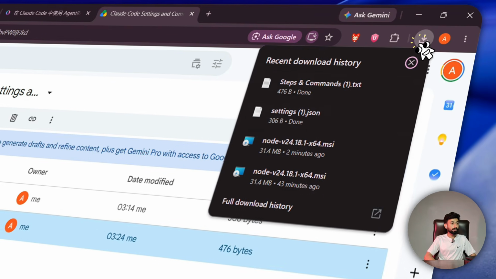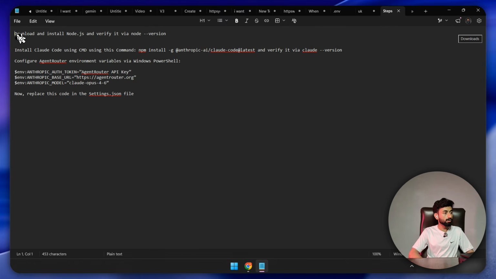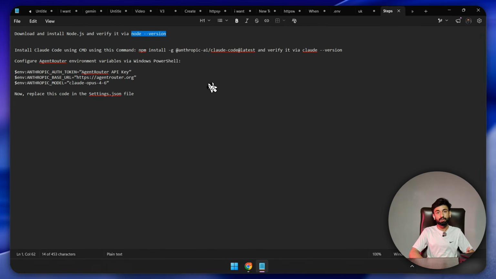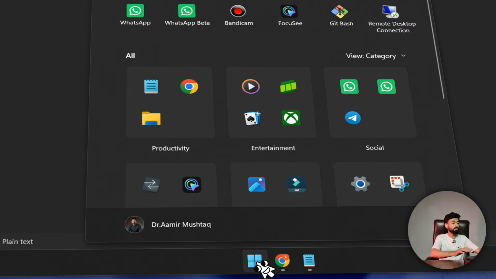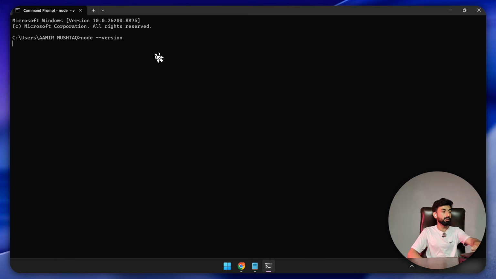Now open the steps and commands file. First of all, it says we need to install Node.js, which we have already done. Now to verify the installation, we simply need to copy this command so we can see if Node.js is successfully installed on our computer or if it throws any error. Simply copy this command, open CMD, which is called command prompt, and then paste this command and hit enter. If it shows the version info, which is 24.18, then the installation is successfully completed, which is a good sign.